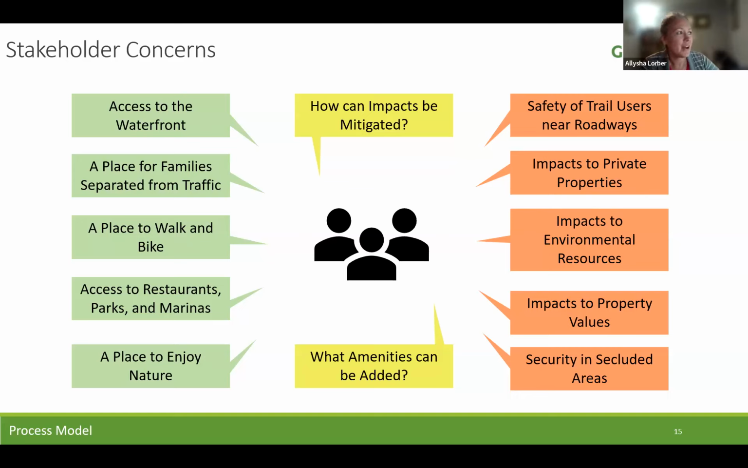But some of the questions are like, how can impacts be mitigated? There are a lot of different ways, there are a lot of different impacts, and we can talk about that. What are the amenities that can be added?